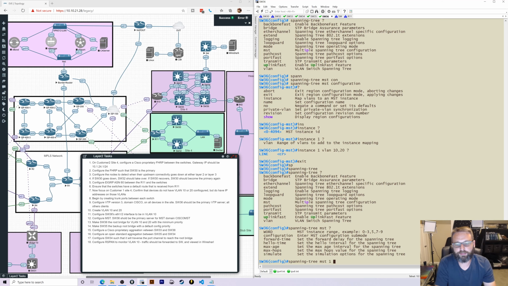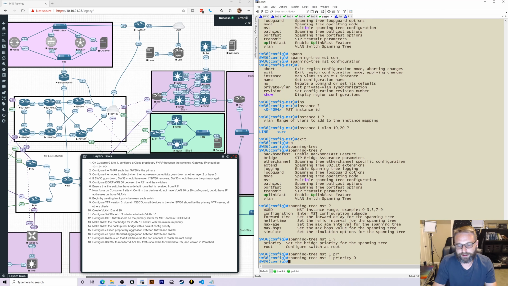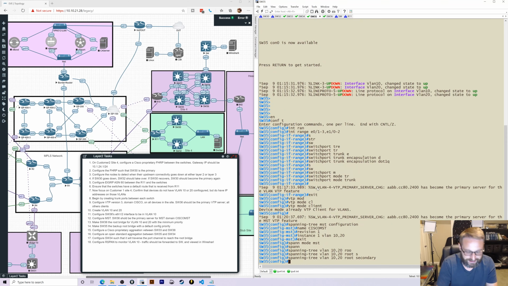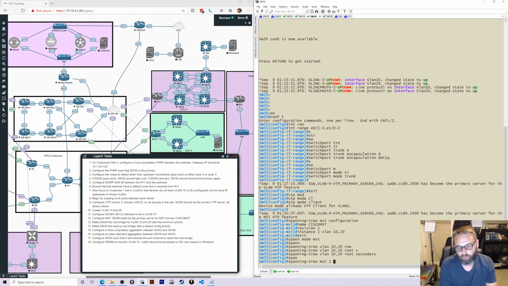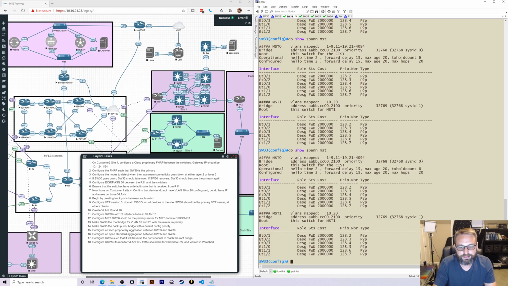Oh, right there. MST1, the word. Okay, so paying attention, word, MST instance. There we go. Priority 0. Okay, now back to switch 35. Spanning tree, MST1, root secondary. Okay, okay, all right. Got myself there.